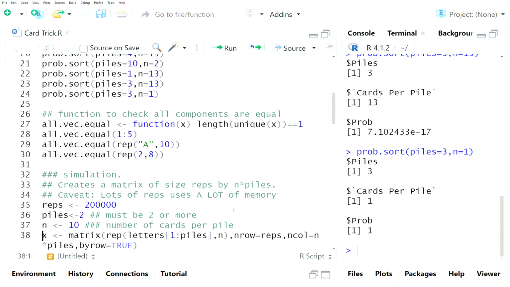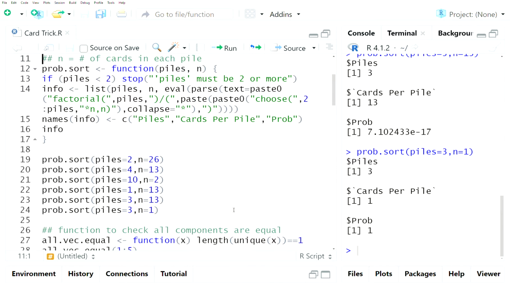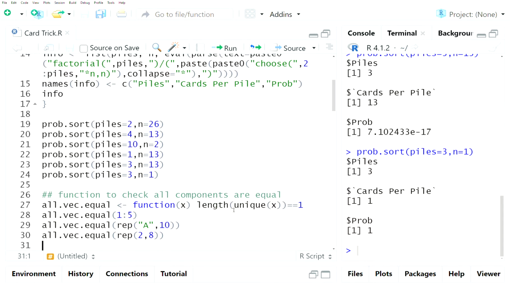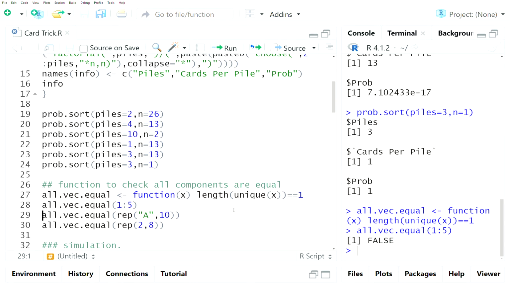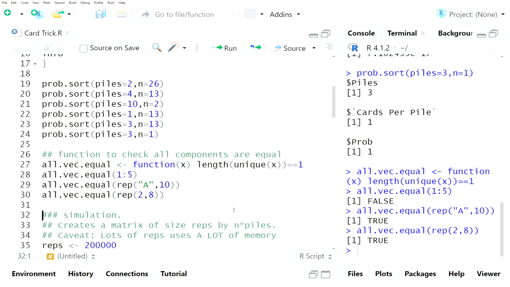If you want to calculate probabilities one at a time for the situation you're interested in, that's the way to do it. Now, in the simulations, I create a function that's called all_vec_equal. So I need to see if all the components of a vector are equal. And there's not a standard R function, so this is the function that does that. And so if we want to see if the vector 1, 2, 3, 4, 5 are all equal, it's false because of course it's not. Or if they're all 2, then that's true.